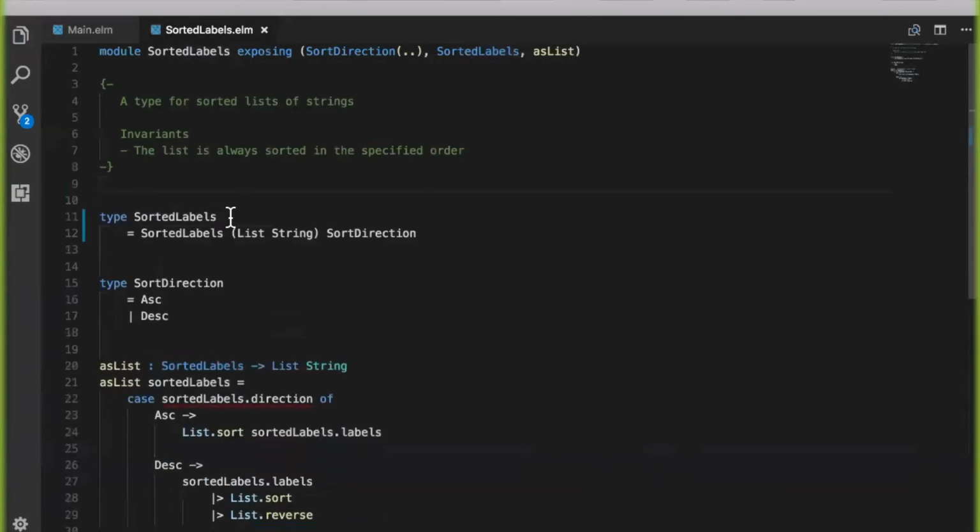Okay, so the intent here is to create a union type, but to make it opaque. And what I mean by that is to not do this. If I expose SortedLabels and I use this syntax with parentheses (..), what that actually does is it exposes all of the values for that SortedLabels type. And what it essentially does is it allows consumers of this module to create their own SortedLabels from scratch. I actually don't want that. We don't want that to happen.